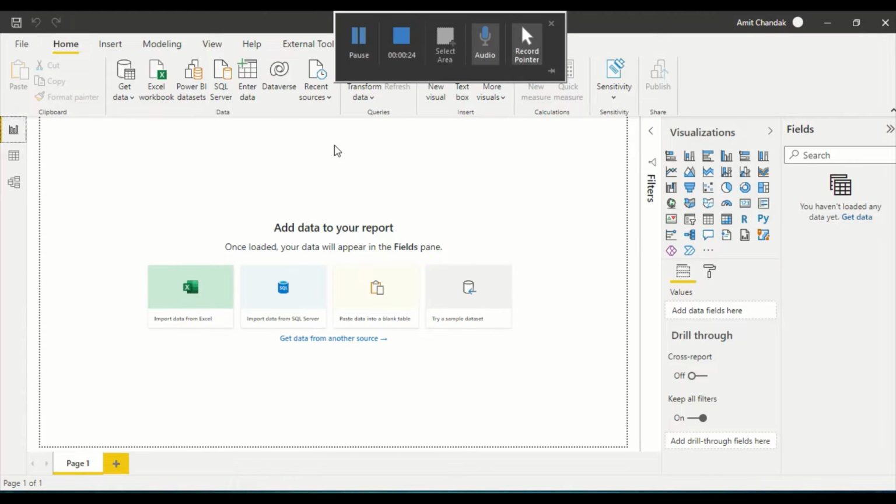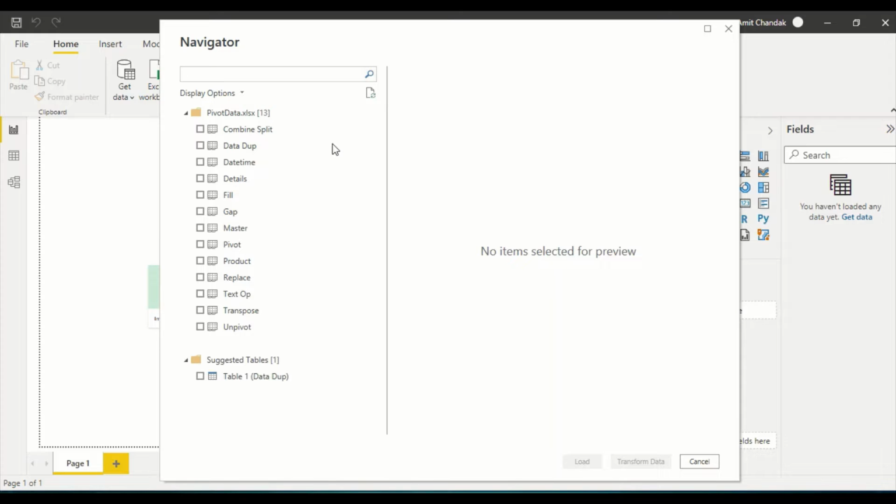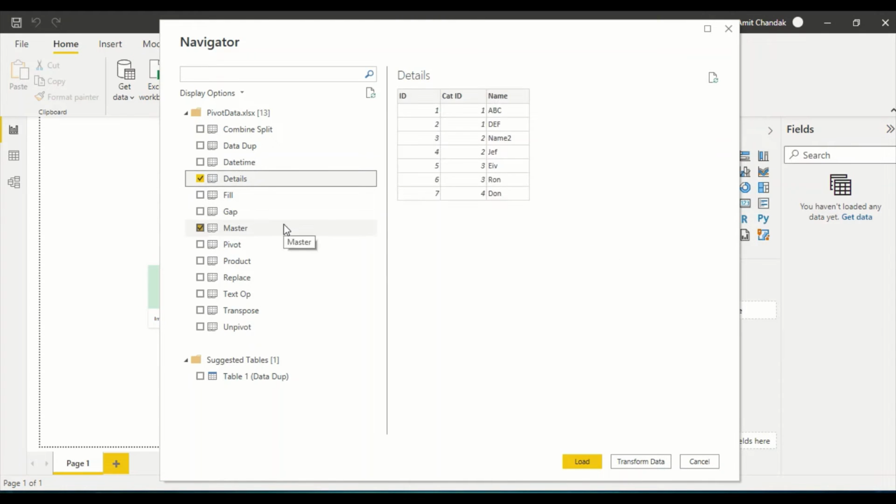So I have this pivot data which I typically use, and you can take it from my GitHub account. I have done a little bit of change here. I'm taking it from recent sources right now because I already used it. So it has a master and detailed. The names in the online account would be detailed and master, the reverse, but it doesn't matter. You can practice by changing the name, or you can take them as is.